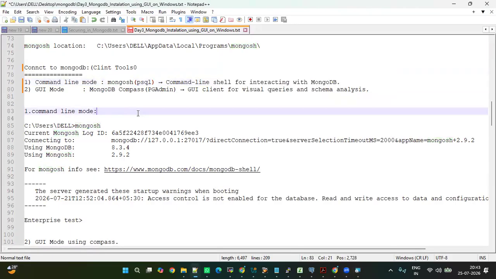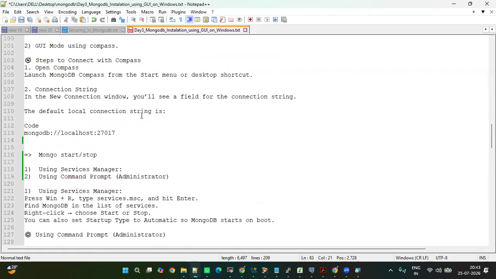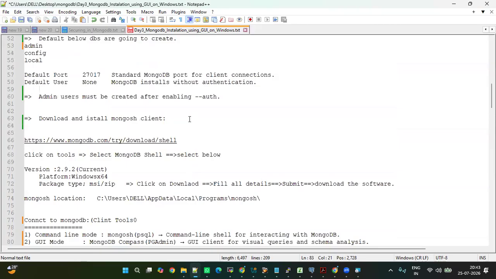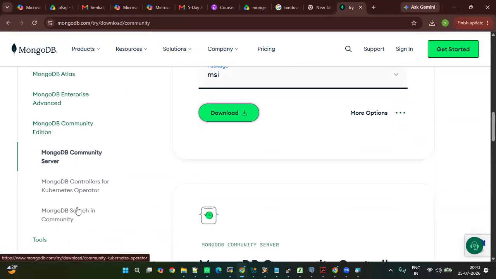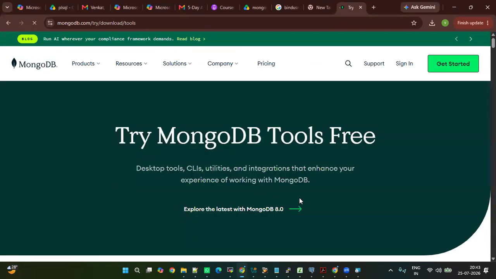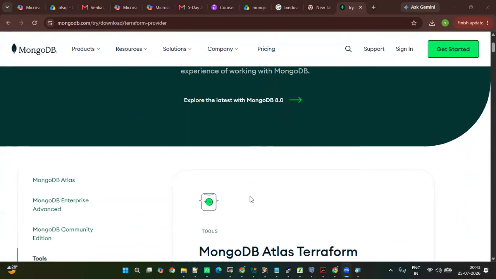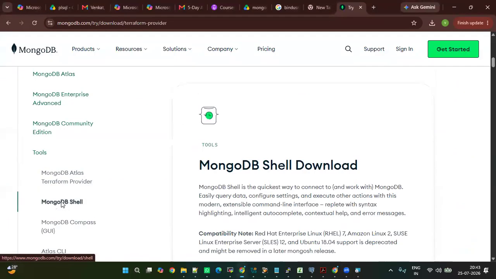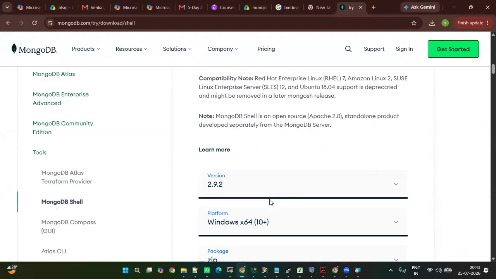Okay, so let's see. It's installing. Let's see how to download Mongo SH. Click on tools. Mongo SH is one of the tools we require to connect to the database using the client tool in command line mode. We require Mongo SH, the MongoDB shell. What does MongoDB shell mean? Mongo SH.